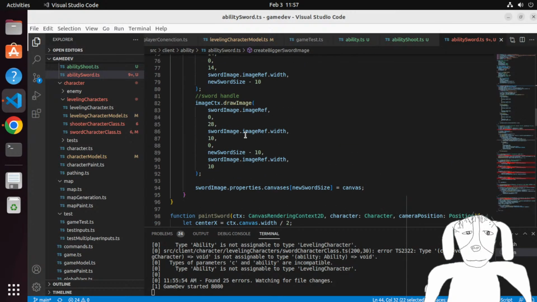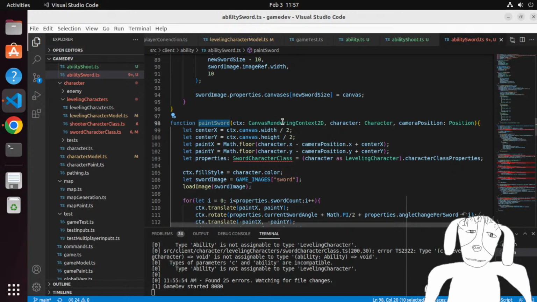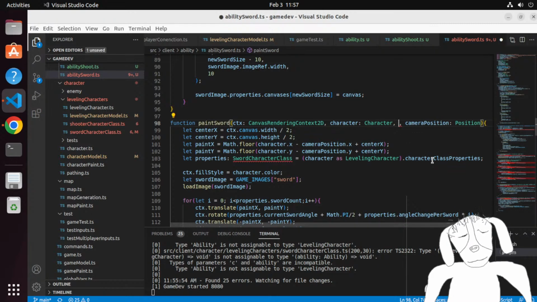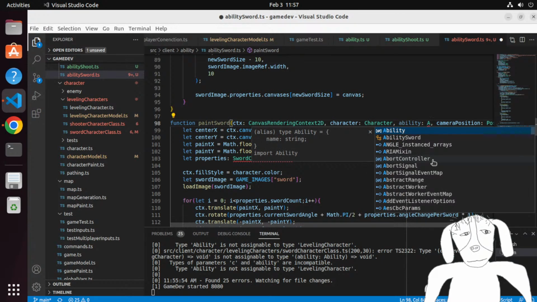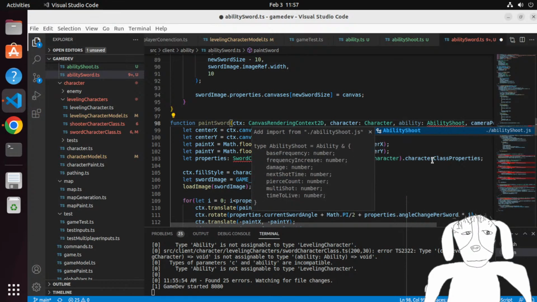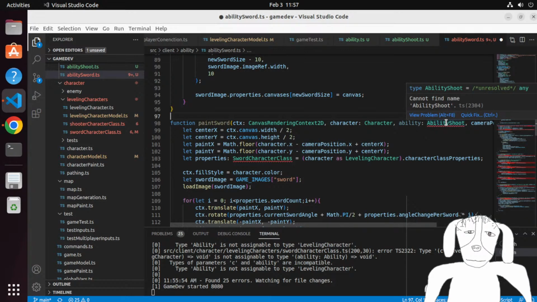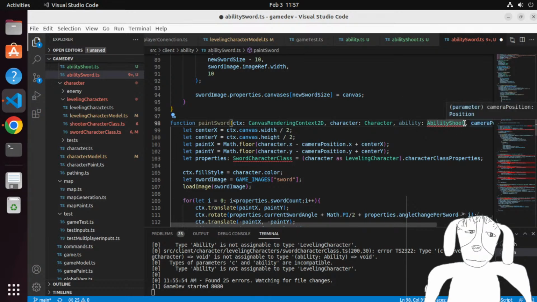Create Pegasus word. I think this still works. Paints word. Have a character. I will use needs ability. Let's do it like this. Ability's word is correct. And no, this is wrong. I have my ability.